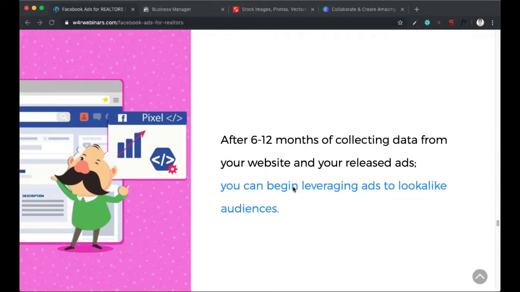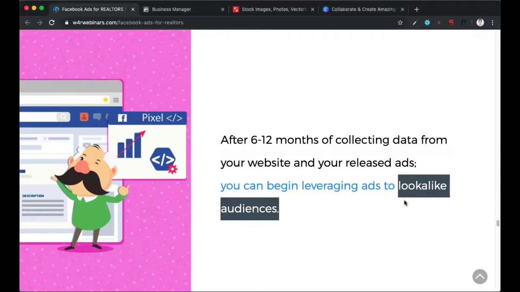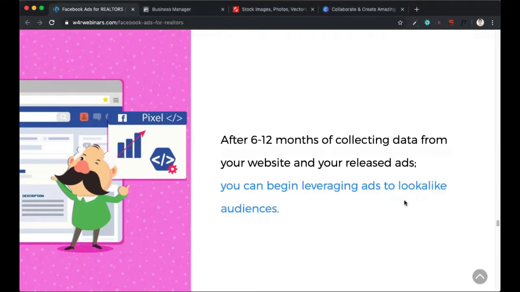And what is beautiful about the pixel and Facebook's artificial intelligence is you can begin leveraging a tool they have called a lookalike audience. I'm not going to go too in depth with this right now because you guys are just getting started, but as I do webinars in the future, we're going to talk about it. But this is a very cool technology that Facebook has.